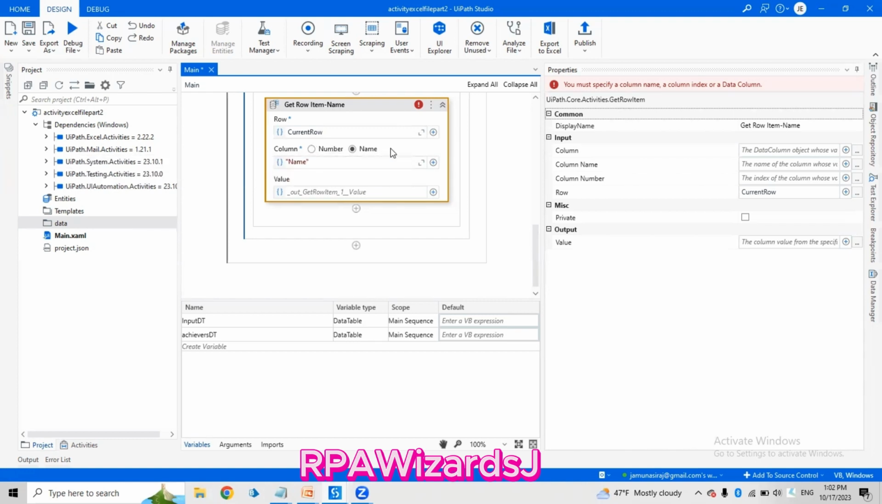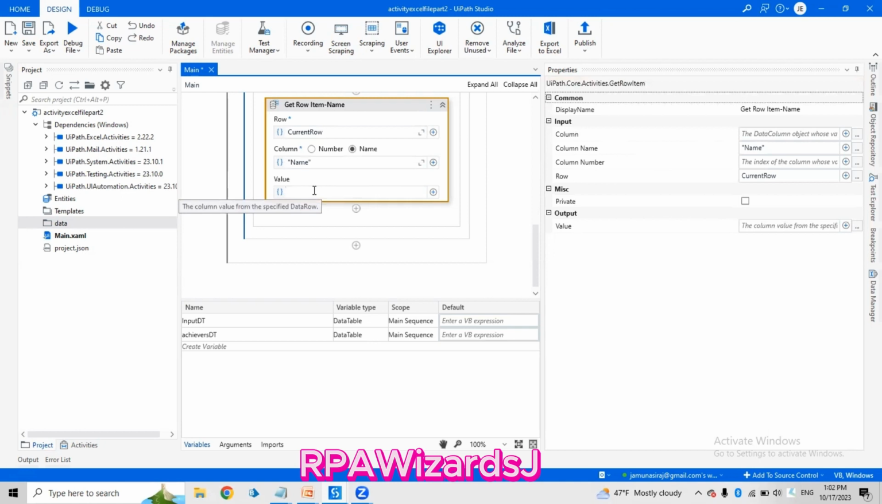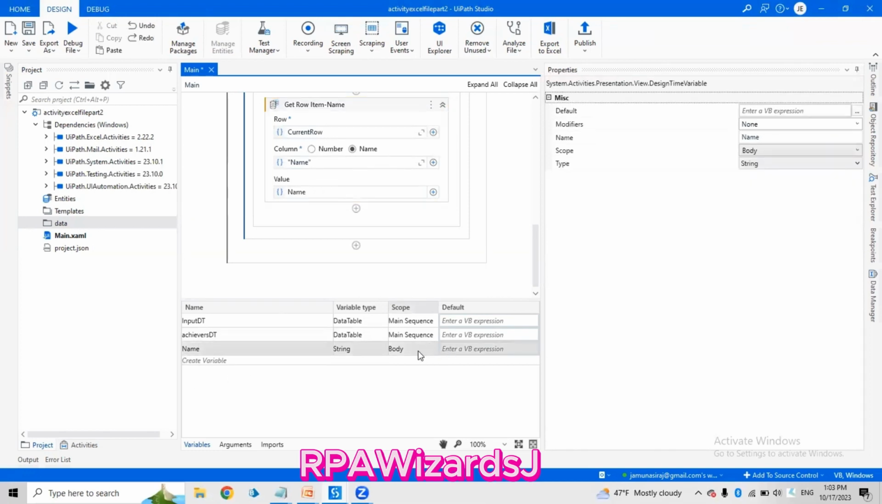Here you can see number or name. You can specify either the column number or the column name. Now I'm going to give the value. I have created a name variable, and I'm storing the value in that name variable.